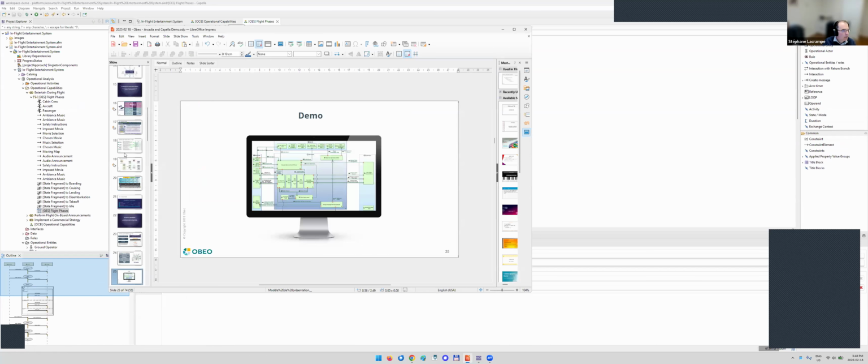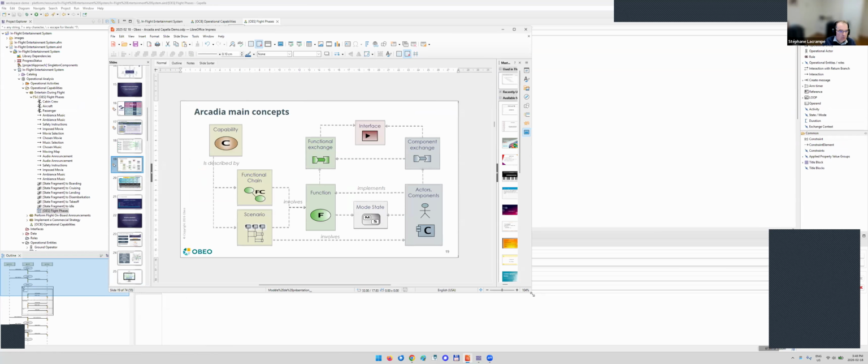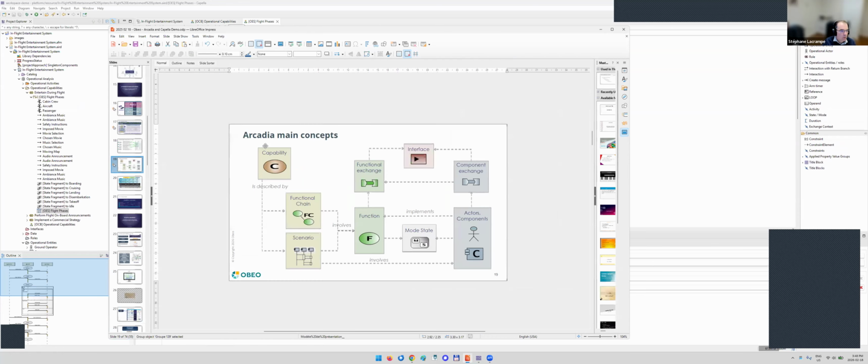And while I do that, I just want to go back to this slide just to remind you that what we are looking at is capabilities, actually operational capabilities. We are looking at some actors as well, like the airline, the passengers, etc. And I just navigated to a scenario, and the scenario is something that is describing a capability, and that is going to involve some functions and functional exchanges.